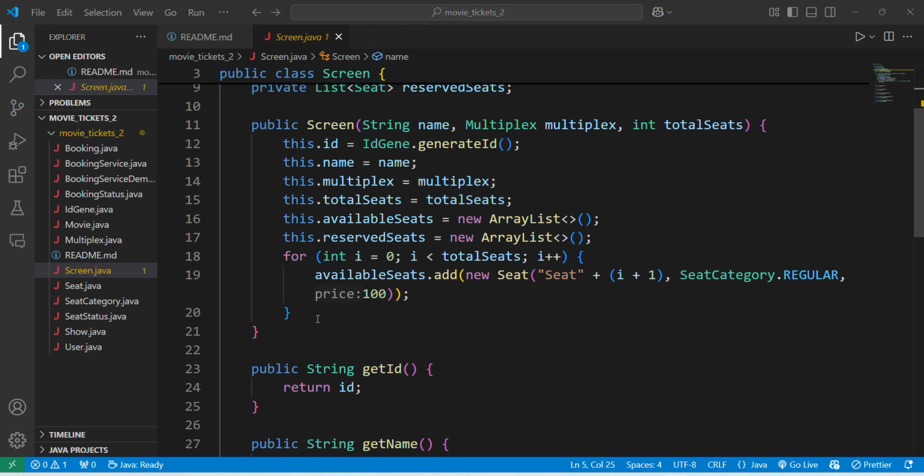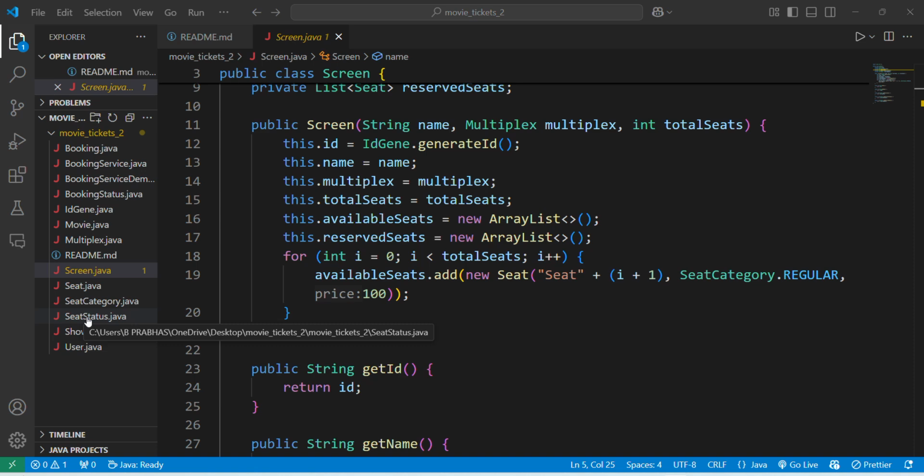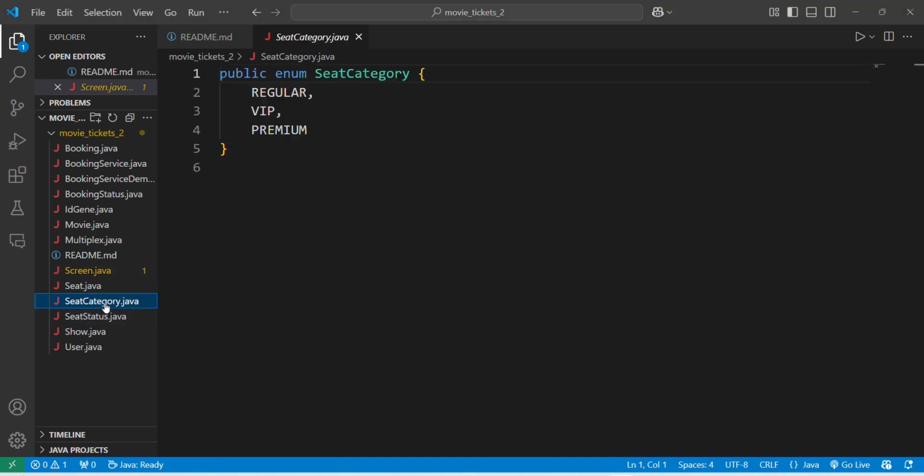So here I have taken the for loop. It adds the total number of seats to the available seats list, where each seat has a default name like a regular. So let's see the seat category code, you can understand better.